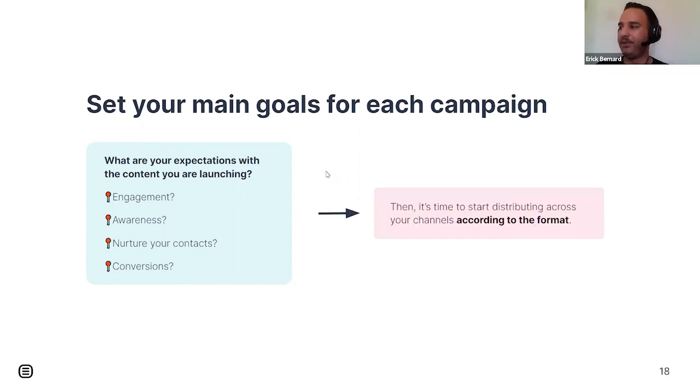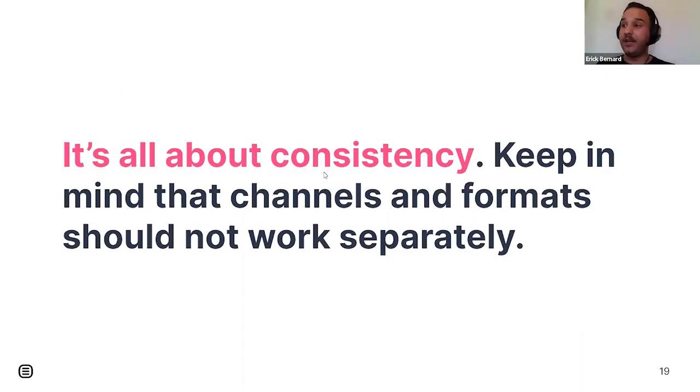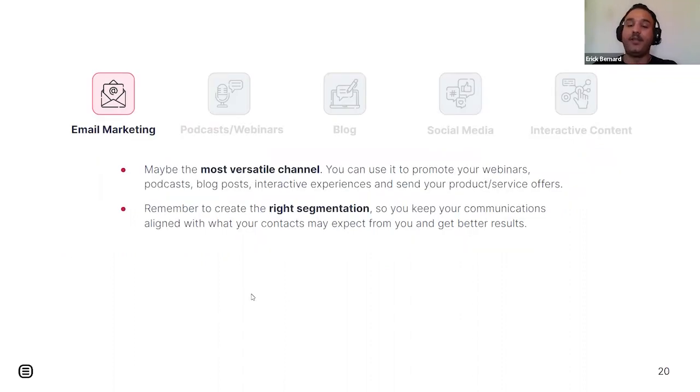And then it's time to start distributing our content across our channels according to the formats. Something interesting to mention is that when we're talking about distribution, we have the actions that we need to take and the channels that we can reach, but it is important to keep the consistency of the strategy. When talking about consistency, I don't mean only the frequency and times that you are going to post and deliver the content, but also creating a web where you can deliver your content throughout all the channels that your company or your business has. So let's get started talking about email marketing.